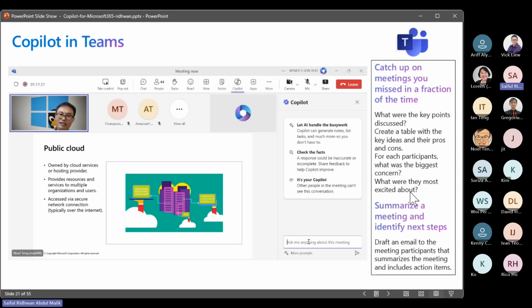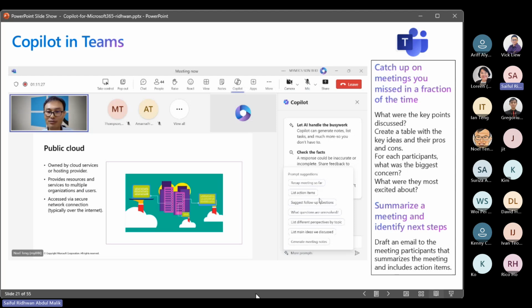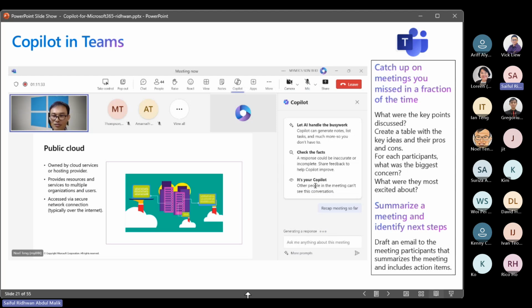So for example, here I go to the prompt. I go to the more prompt here. I have list of prompt that I can use. Existing prompt, you can key in your own, right? So recap this meeting so far. It will actually summarize and inform you things that has been discussed inside this meeting.